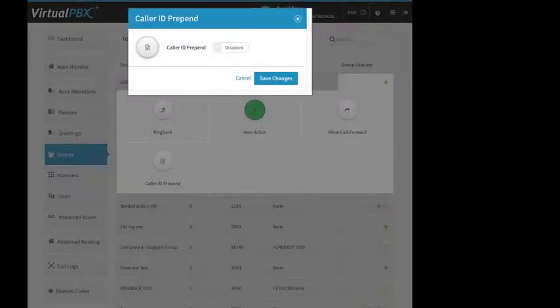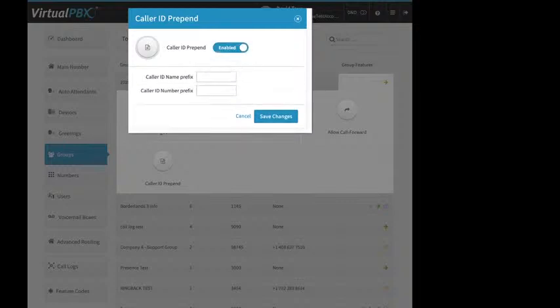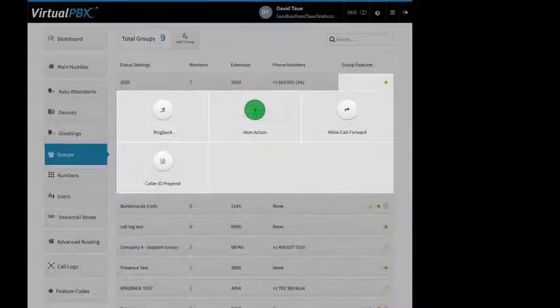Caller ID prepend. This is for your white phone users. You can add a text or numbers in front of the caller ID, right? So if you have staff members in multiple groups or groups and queues, this gives them an idea of what the call might be about ahead of time.